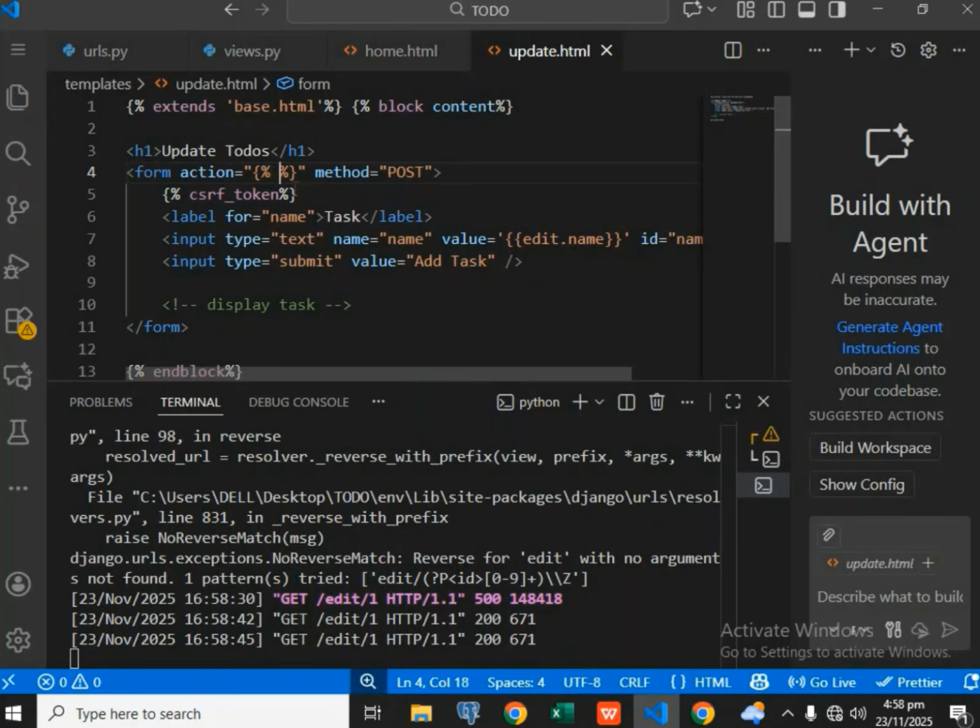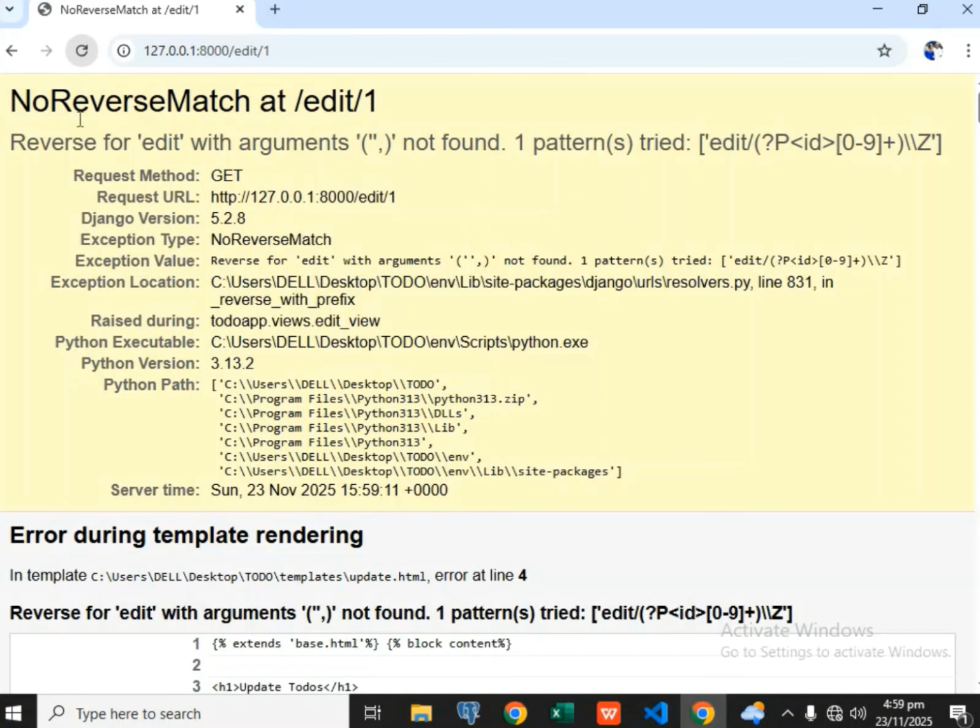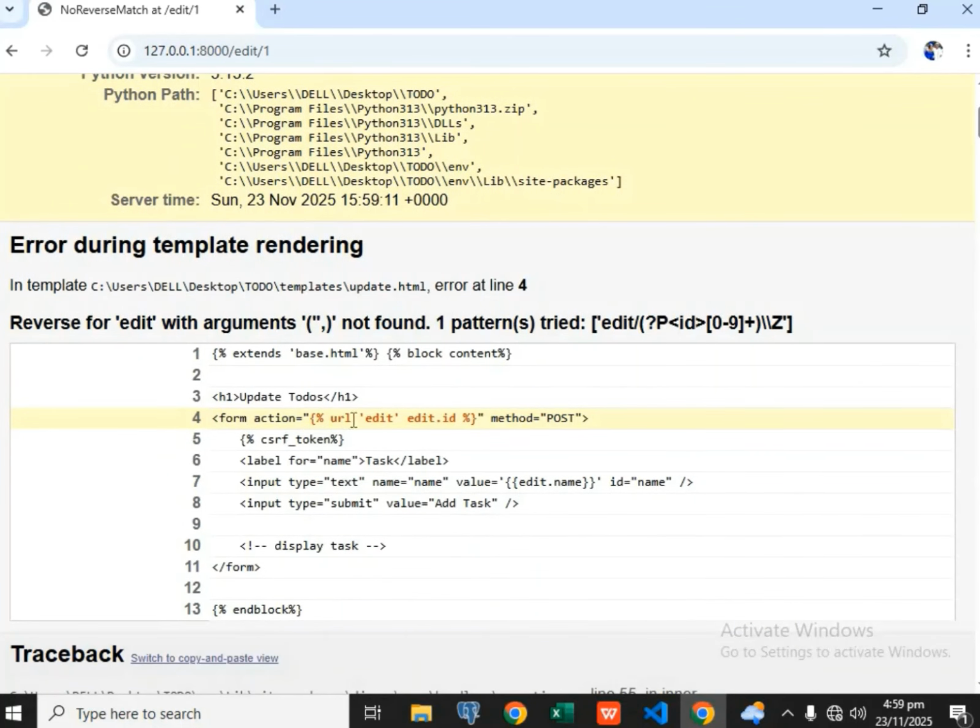What happened? URL for edit, and what we need now is edit.id. What happened to this? No reverse match at edit one. Reverse for edit with argument not found. One pattern tried, edit. So this is it.